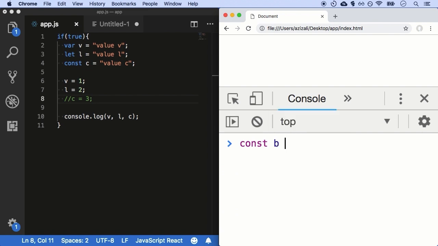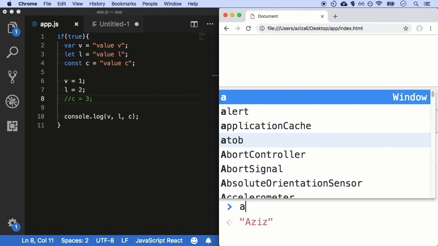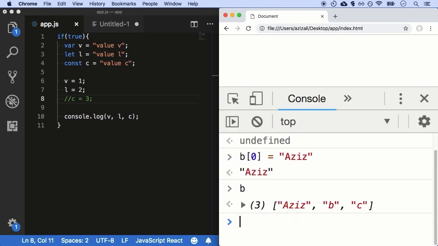So array is, let's say b, and I'm going to provide some values: a comma, let's say b, and then comma, and then c. So I'm making a variable called b, and it has three values, a, b, c, all right? Now, if let's say I want to modify this array, I can simply say b, and then provide an index, and I can say index, let's say 0, and I want it to have the value Aziz. Now, if I see b, hit enter, it is an array which is modified.